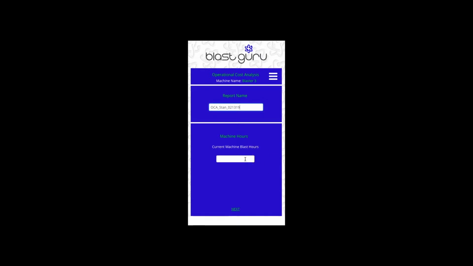The next thing that they're going to ask for are the machine blast hours. It's so important that you enter your machine blast hours, and this is going to be a common theme for all the reports that you see in Blast Guru. Everything is tied to a blast hour. The blast hours of the machine, if you really want to have a true measure of your costs, this is the very best metric. We're going to say, just for argument's sake, that this is 17,500 hours on this machine. Click Next.